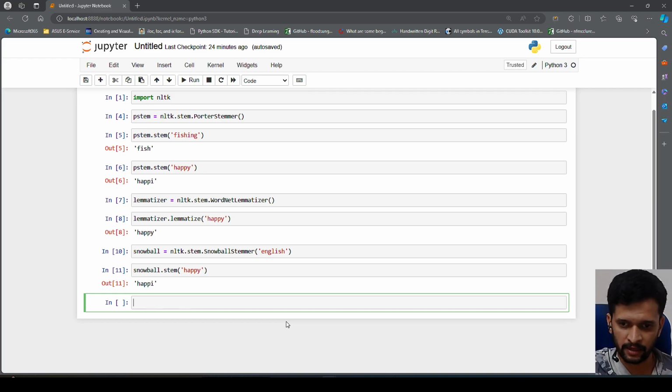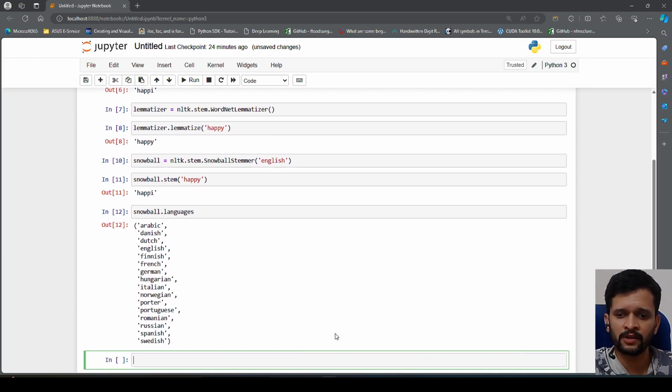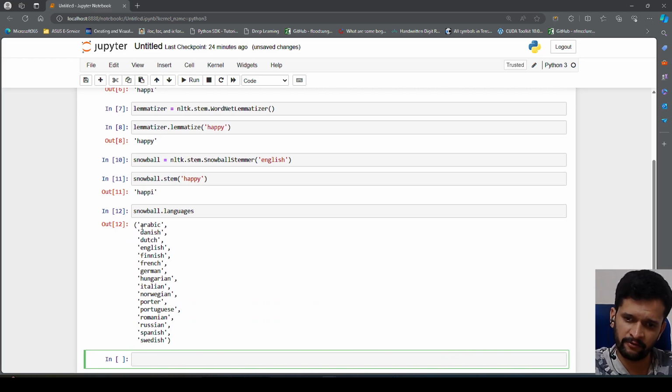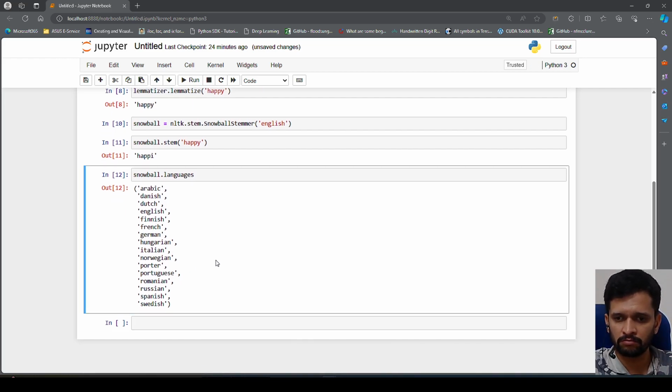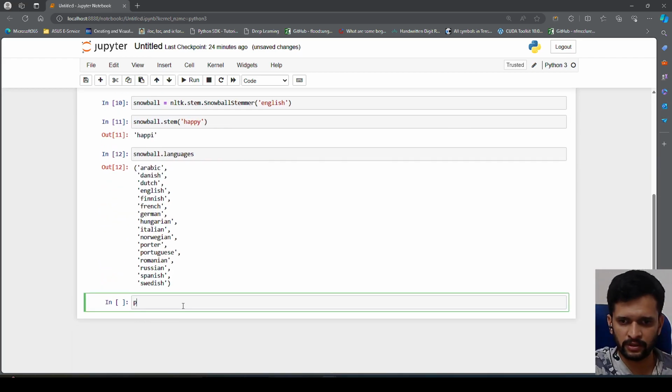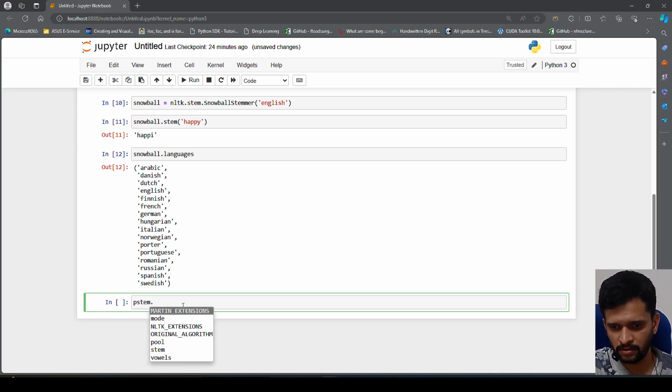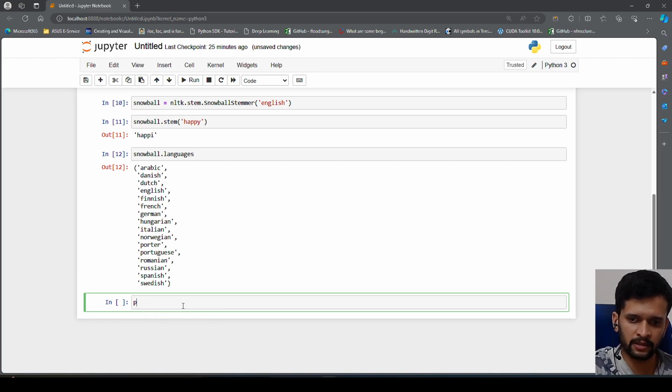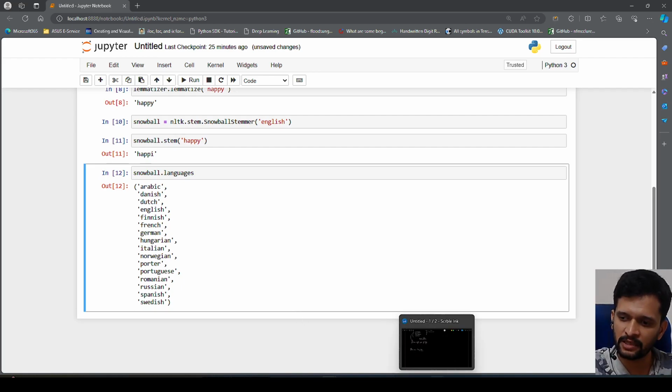So let's see if we can get that list out. If I say snowball.languages, okay, right now it is supporting these many languages, including Arabic, Danish, and others. So Snowball stemmer can be used on any of these languages. Likewise, let me see if there is anything for Porter stemmer. I don't think so. Let me check p_stem. Okay, so I think this is only for English. It doesn't support multiple languages, right? So as I told you, you cannot use any stemmer on any language.